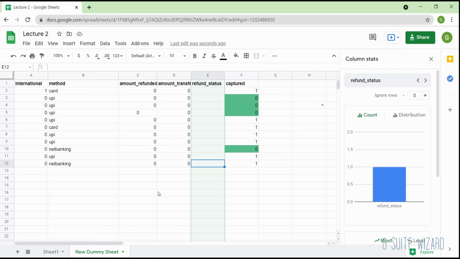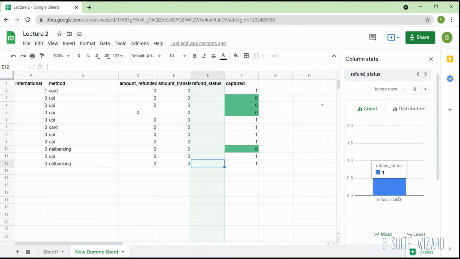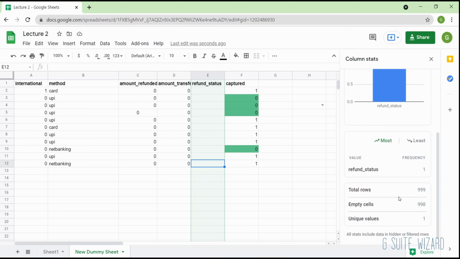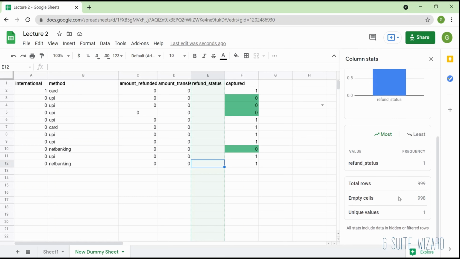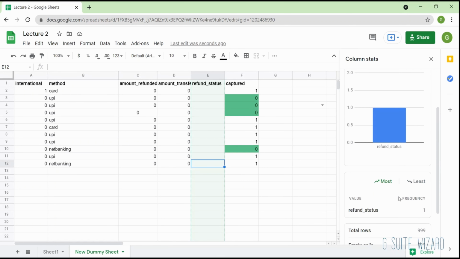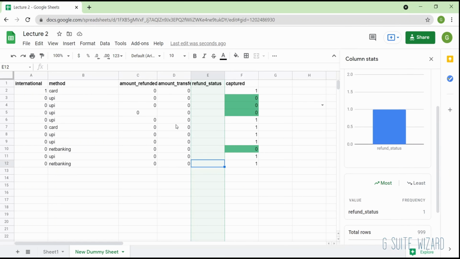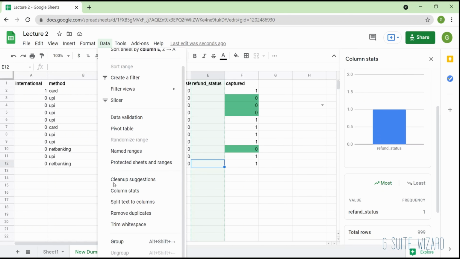Then there's column stats. What this does is it will create a default chart. It will show you what the different types of data present are, or what the trend is, or anything, it will show you. Then we have split text to columns. This will be shown in the upcoming videos. Remove duplicates also will be shown in the upcoming videos.